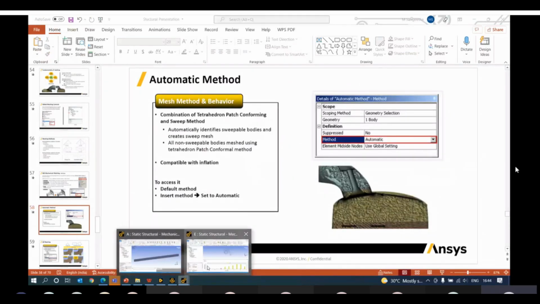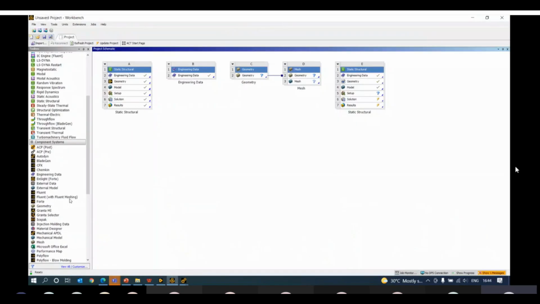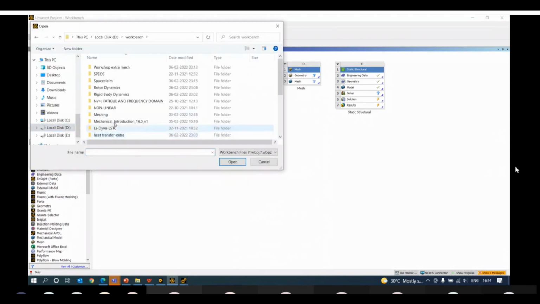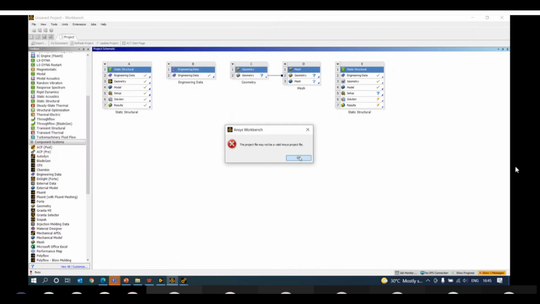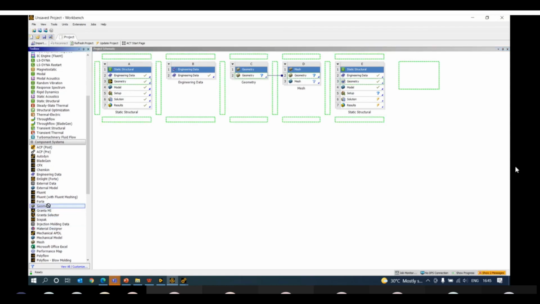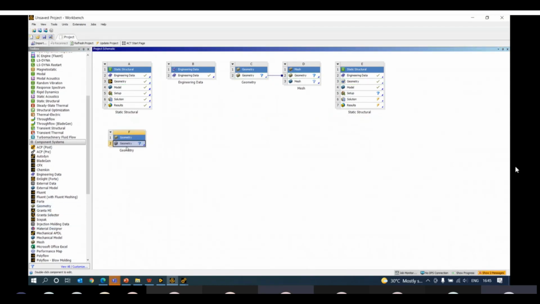So let me take another example for you in case of dealing with a 3D problem. Okay, these are all the geometries that I have here.